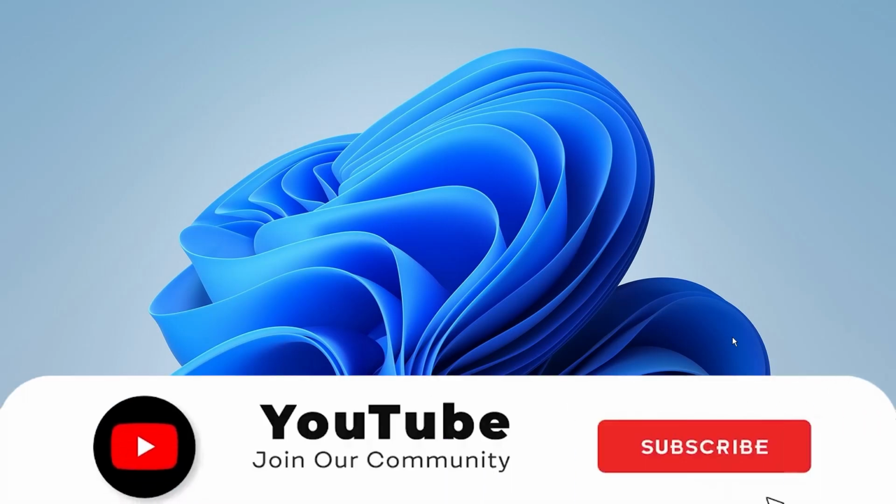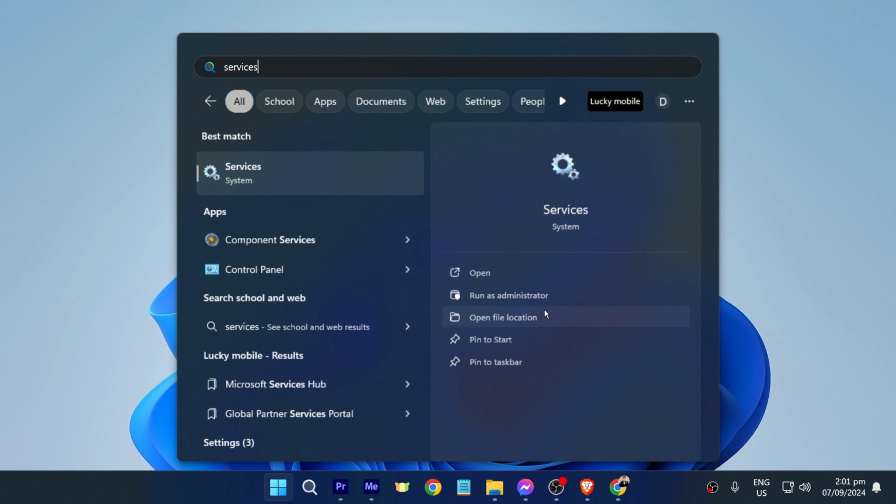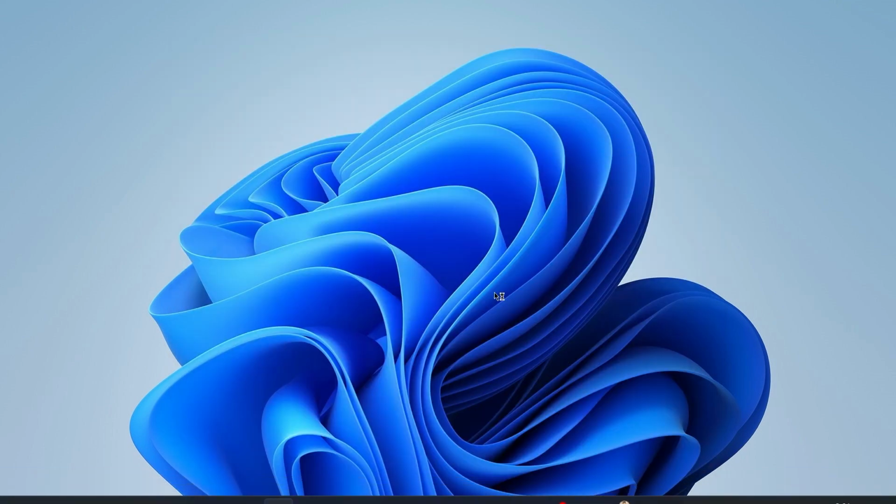How to stop Windows 11 update permanently. So the first thing that we are going to do is open the services. We're going to go ahead and run this one as an administrator.